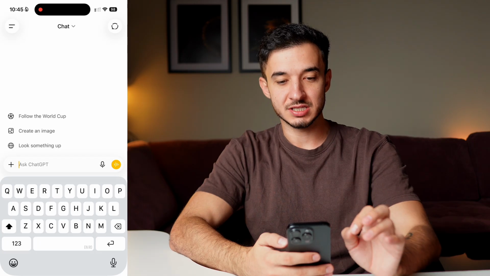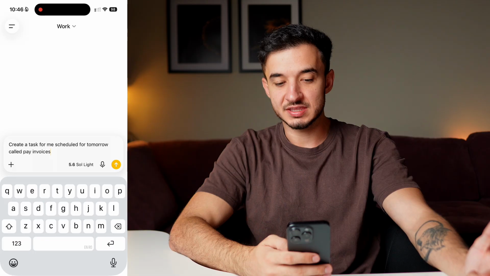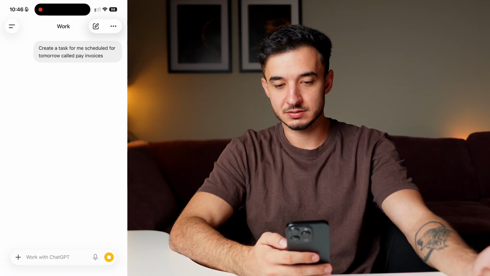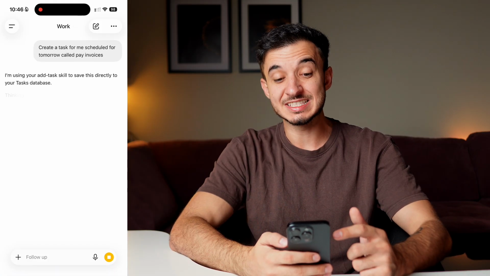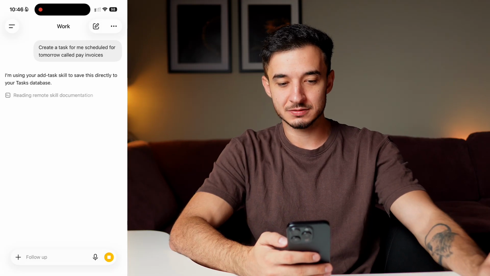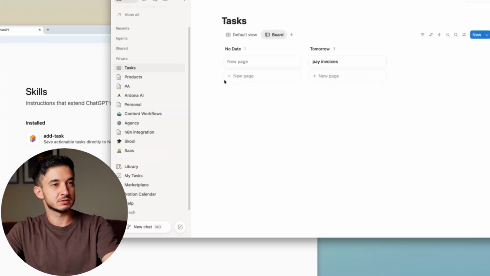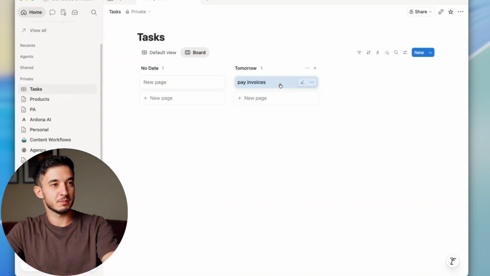So I'm in the ChatGPT app, go right here on chat, click on work, and tell it to create a task, then send a message. Now it's starting to think. It is searching for the available skills and it found add task. Now it's reading the skill. Amazing, it's done. Now let's go ahead and check my Notion right here. See, tomorrow, pay invoices. This was created by ChatGPT.